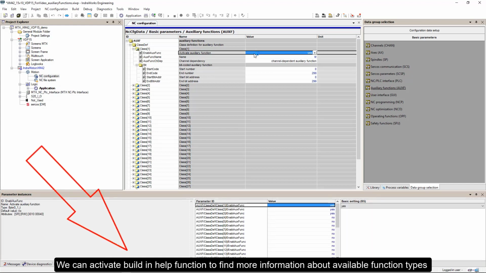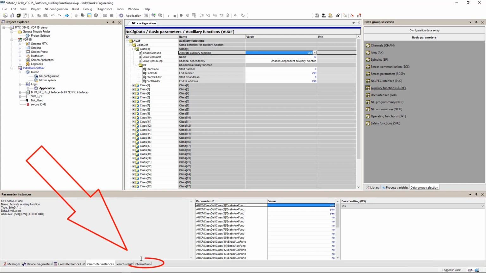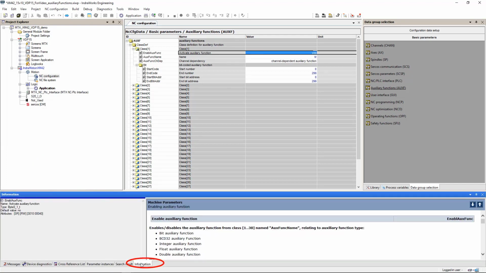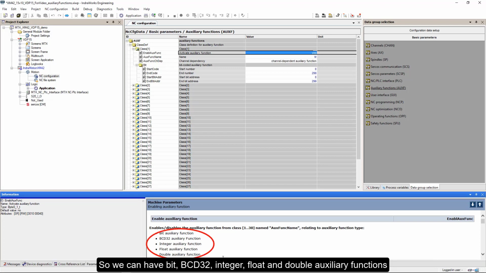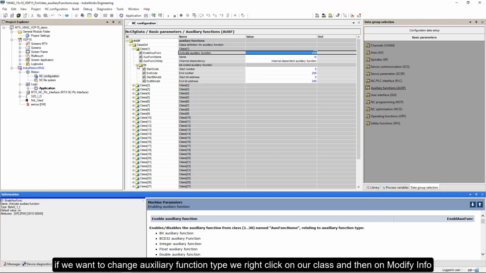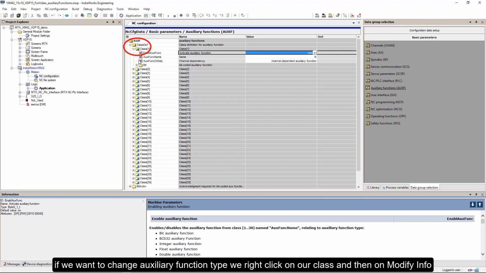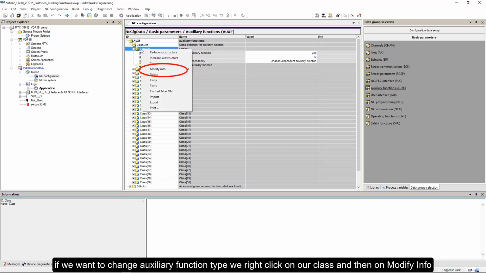We can activate the built-in help function to find more information about available function types. So we can have bit, BCD32, integer, float, and double auxiliary functions. If we want to change the auxiliary function type, we right-click on our class and then on Modify Info.